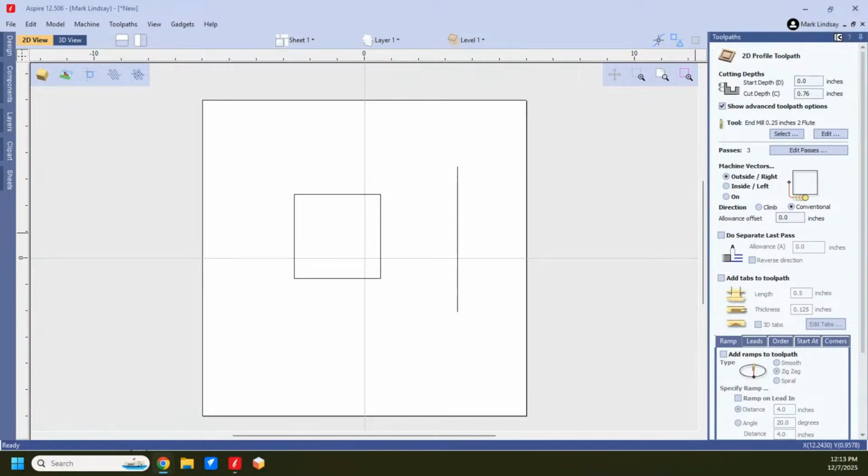In order to get into this, we're first going to have to go up here to Machine Vectors to understand what's going on. When we get into Machine Vectors, what we're looking at is whether we're going to cut to the outside or right of the vector, the inside or the left of the vector, or on the vector. Now, I'm not going to talk about climbing conventional right now because it doesn't really pertain to what we're discussing. We're talking about the allowance offset.